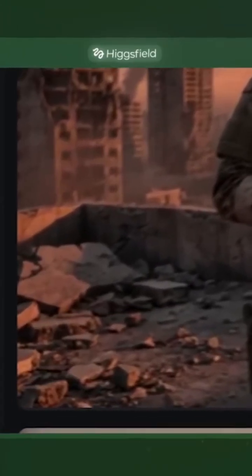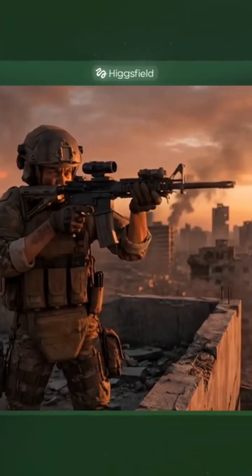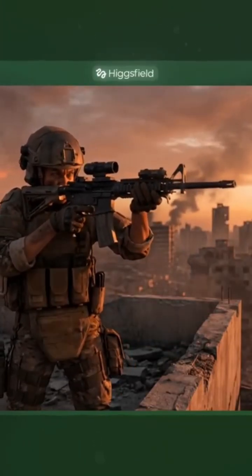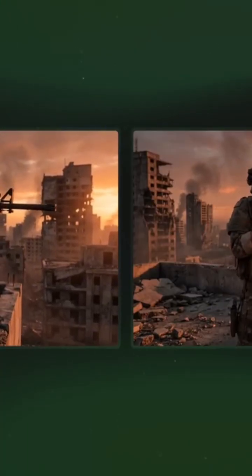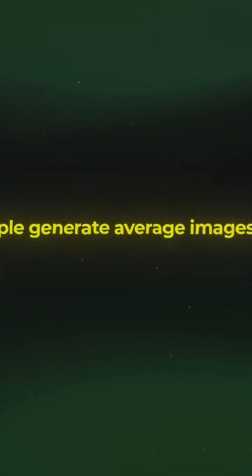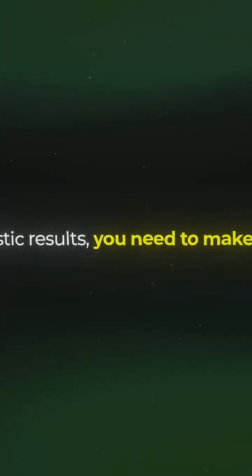It kept all the details in place, but on top of that, here's the video if I modify the prompt. The character and all the other aspects look exactly the same in every generation, but not everyone who uses this method gets realistic results. Most people generate average images and then expect to get a cinematic video from them, which is simply impossible. If you want to get realistic results, you need to make high quality images. So the real question is, how do you actually create them? Well, the answer comes down to 5 specific principles.